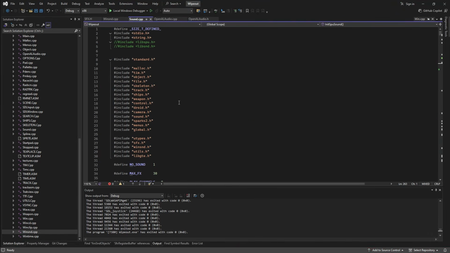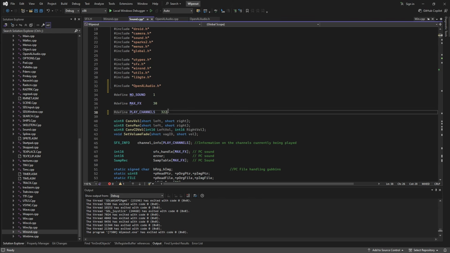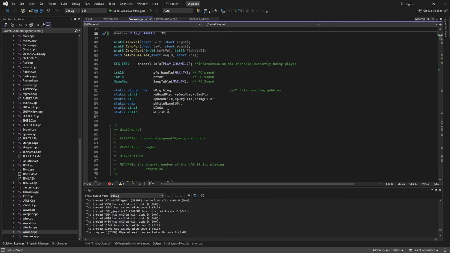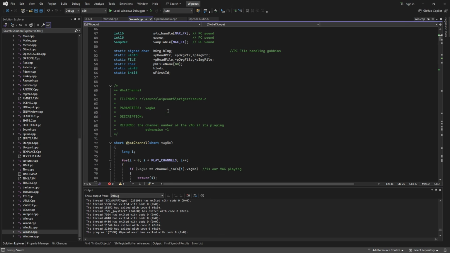Let's take a look at sound.cpp to see if we need to make any changes in there. We'll increase the value of the play channels defined from 8 to 32, as that's how much we set in our audio player, and here it's used to set the size of the channel info array, which the comment states will contain information on the channels currently being played.